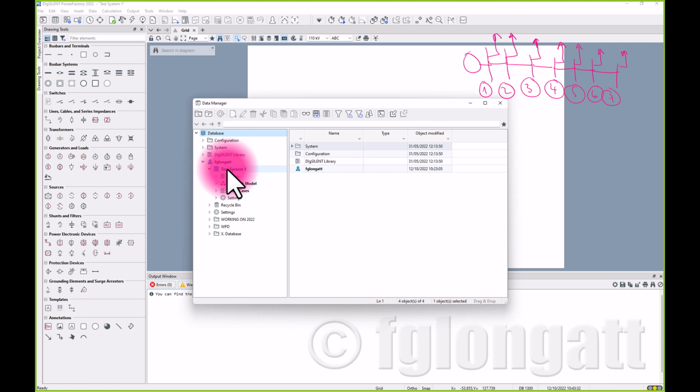Perfect, I love this. Then inside the project, you will find at least four different folders. One folder for the library, one folder for the network model, one folder for the study cases, one folder that you never touch, settings. Okay? Okay, but the data manager is the most powerful tool because you can access almost everything inside Power Factory.